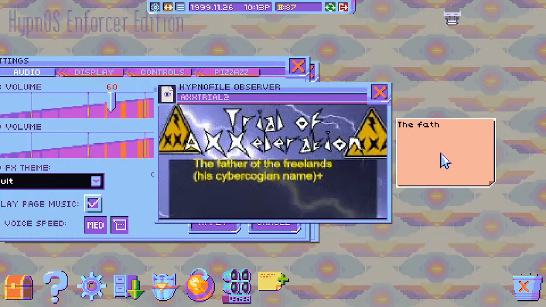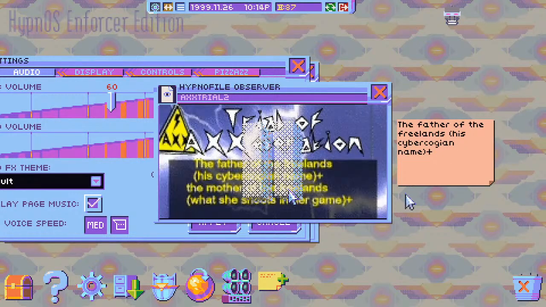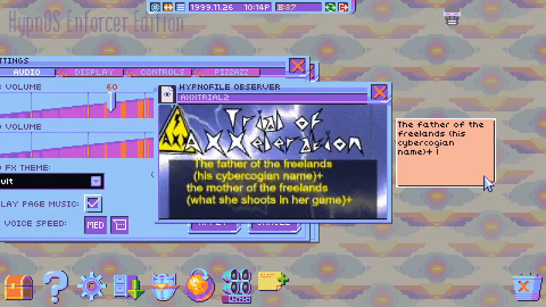I'm writing this puzzle down so I don't have to keep watching this video. Okay. So it's the father of the freelance, his Cybercogian name. What were the Cybercogians again? Weren't they that whole steampunk cyborg deal? Yeah, it's steampunk and cyberpunk put together. Wait, isn't that just the name of the mother of the freelance from SCP? I don't know enough about SCPs.